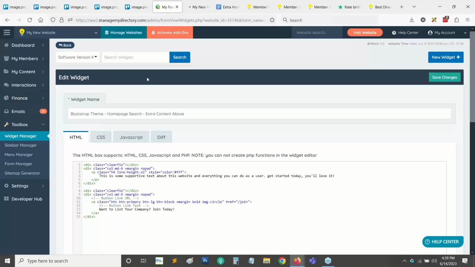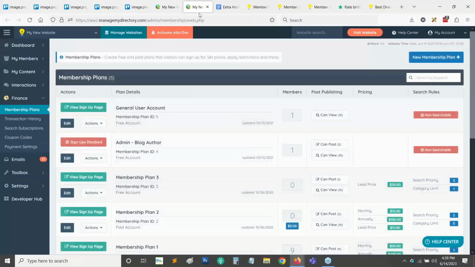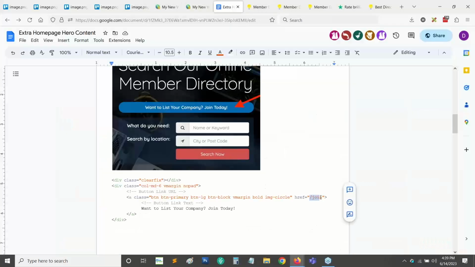It's a great way to intermingle this. And the general user account, we can just copy the sign up link and we can utilize that. I'll revert this, but we can just paste that in there in the href equals, and in between the quotes is where we want to put our link. So you can put whatever link you want there.